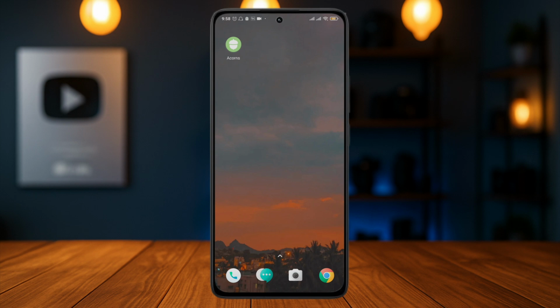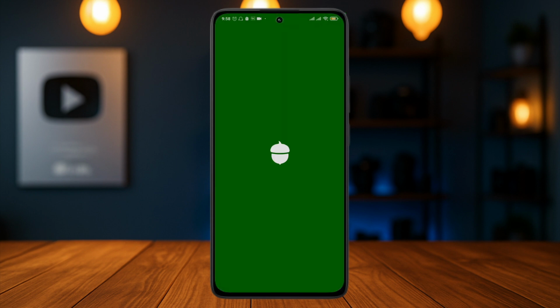Let me show you how to link a funding source inside of Acorns. If you created your account at Acorns and now you're trying to fund it or link it to a bank account, in this video let me show you the process. Let's head over to the app of Acorns.